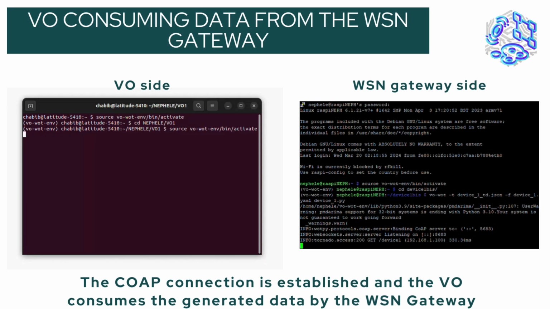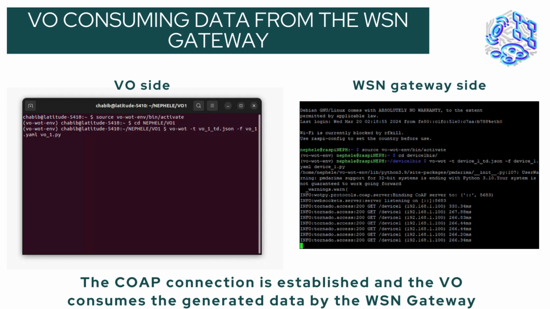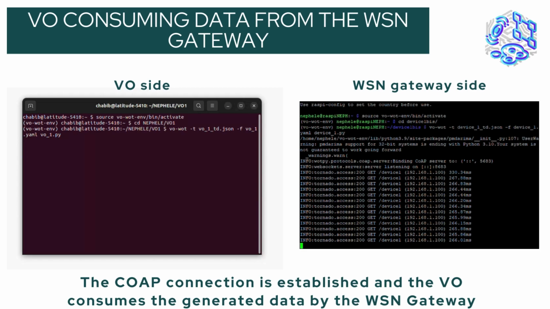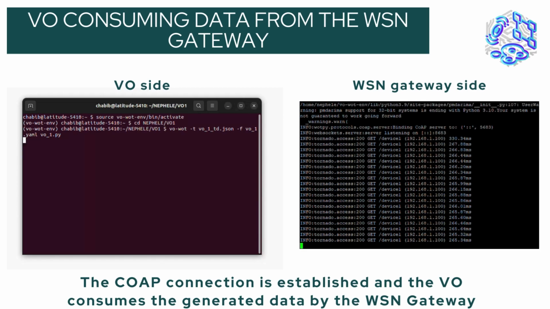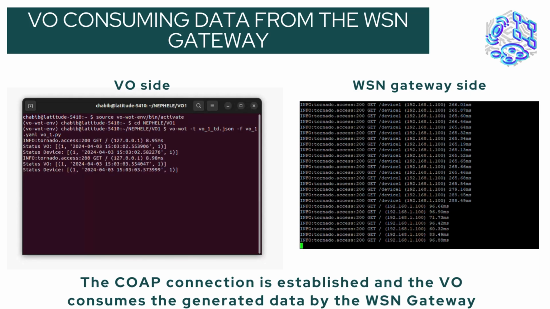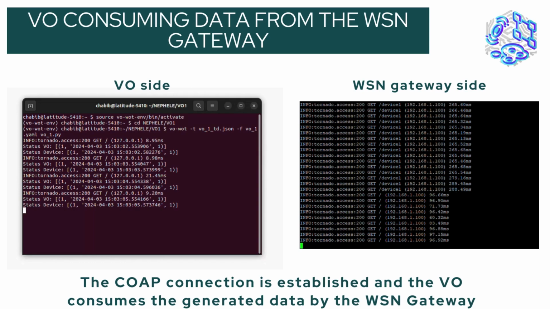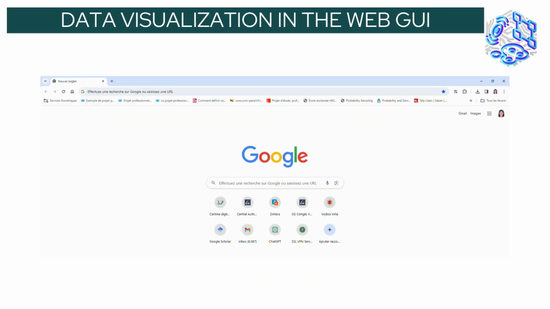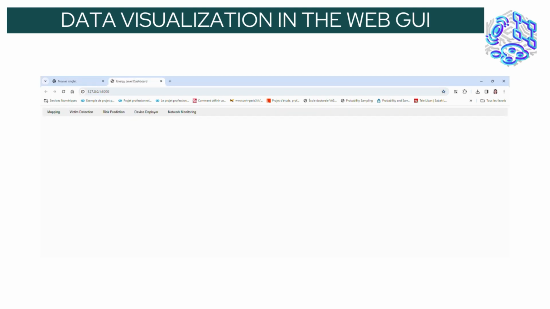It also runs a user-defined periodic function to read data, as well as generic functions to print its status and the status of the device it is consuming. Using CoAP protocol, it then starts periodically reading the dummy data generated by the wireless sensor network gateway. Finally, we can visualize the generated data on the web application.